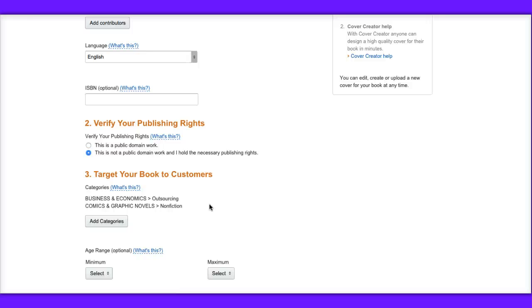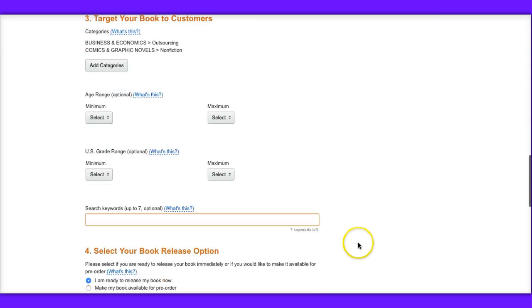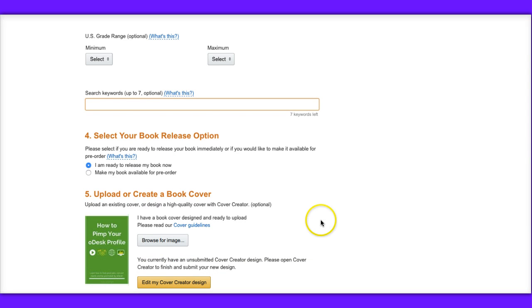Same with fiction. If you can get your book into a couple of different genres, try and do that as much as possible as well. I also haven't entered my keywords in as yet. Now I am ready to release this book. I just have to come in and finish doing that.